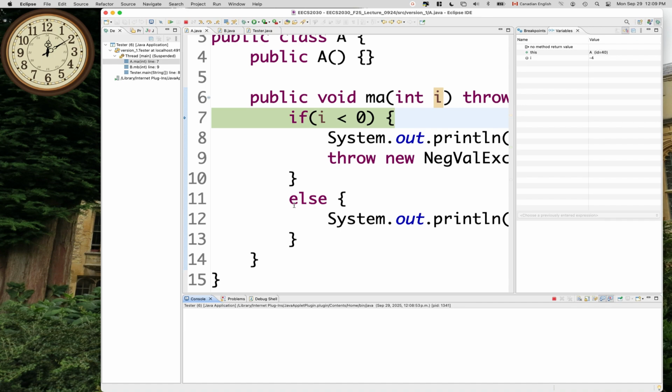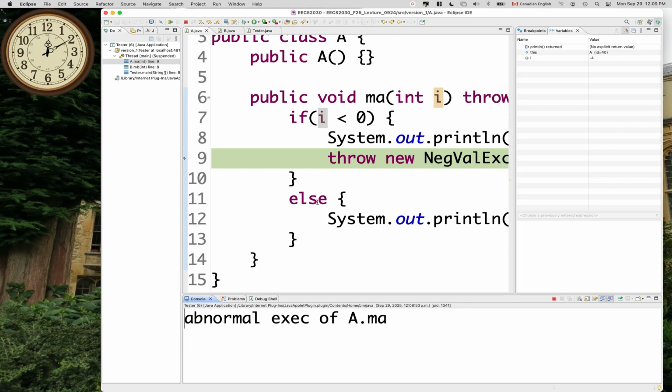So if I say step over, which line would I go to? 8 or 11? 8, agree. If I say step over, exactly, and then this is right before I throw the exception. So now let's predict what's going to happen. As soon as I say step over from line number 9, the exception is going to be thrown.